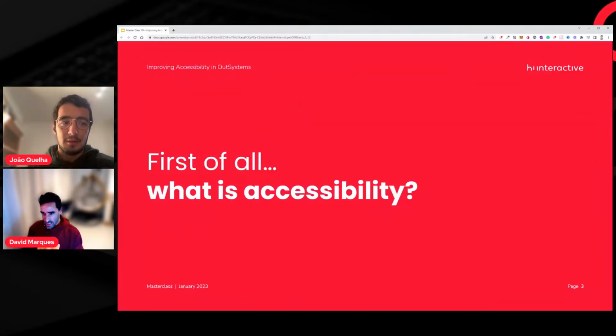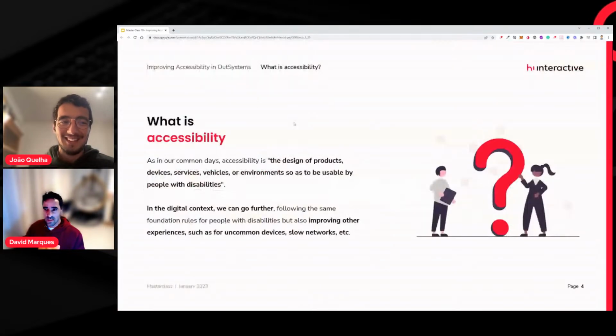So, first of all, what is accessibility? I hope you already heard about this. The design of products, devices, service, vehicles, or environments so as to be usable by people with disabilities. In the digital context, so in our context, we can go further. This means improving experience, such as for uncommon devices, slow networks, etc. So this is also accessibility, improving accessibility.